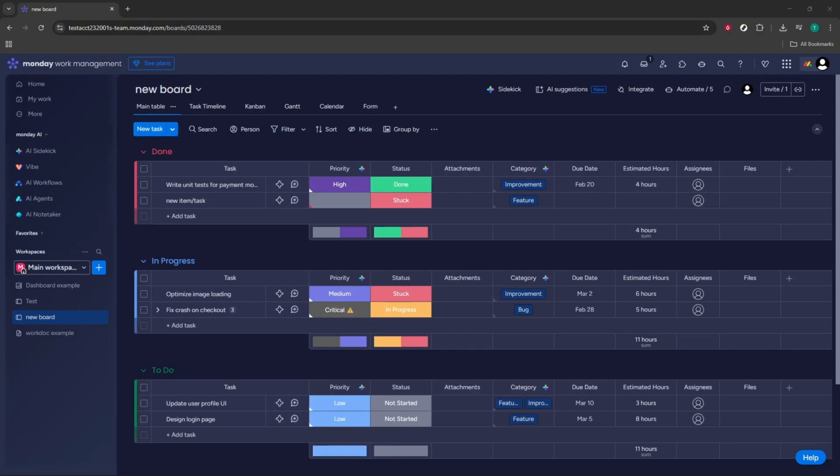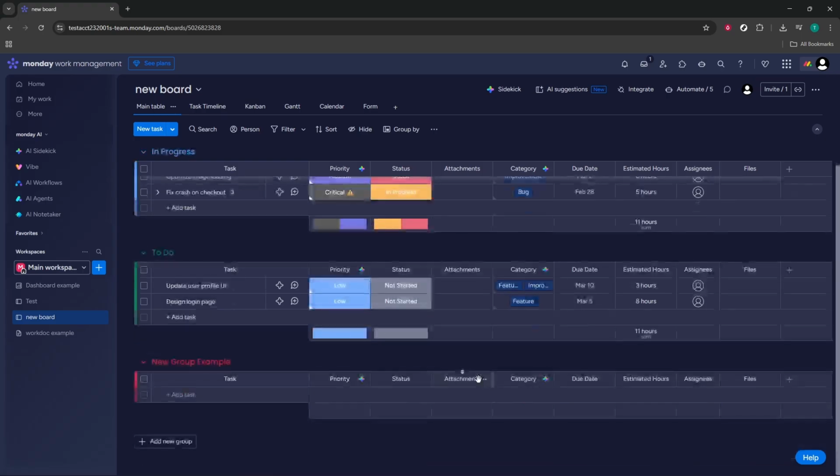In today's video, I'm going to teach you how to time track tasks. By the end, you'll know exactly how to set up the time tracking column on your board and how to start, pause, and stop a timer on any task so you can capture your work with confidence.